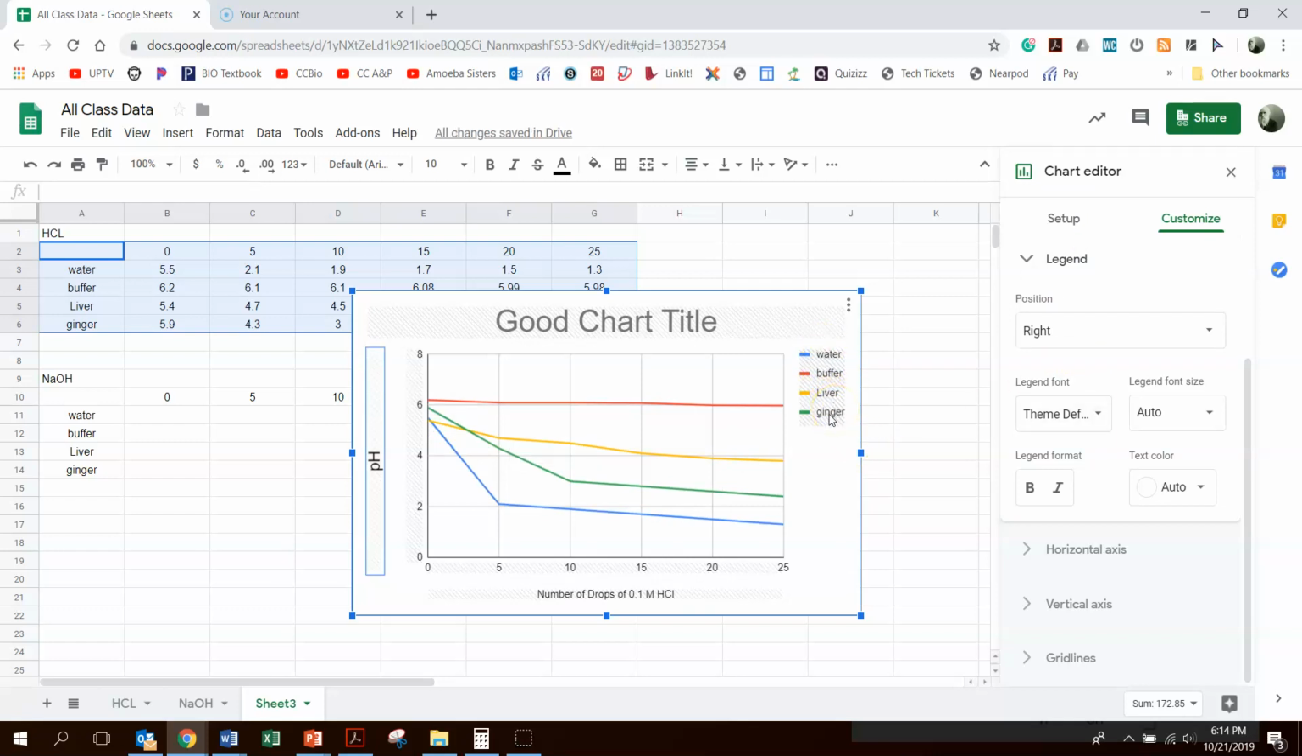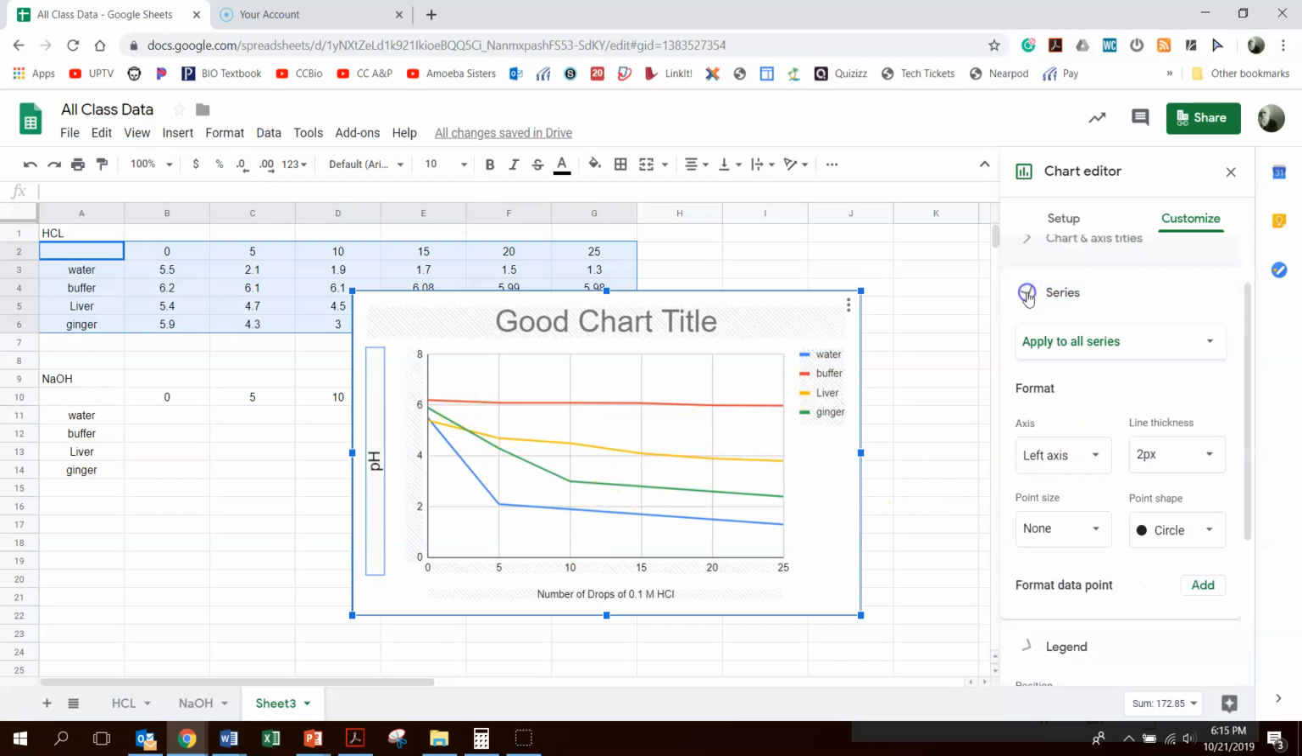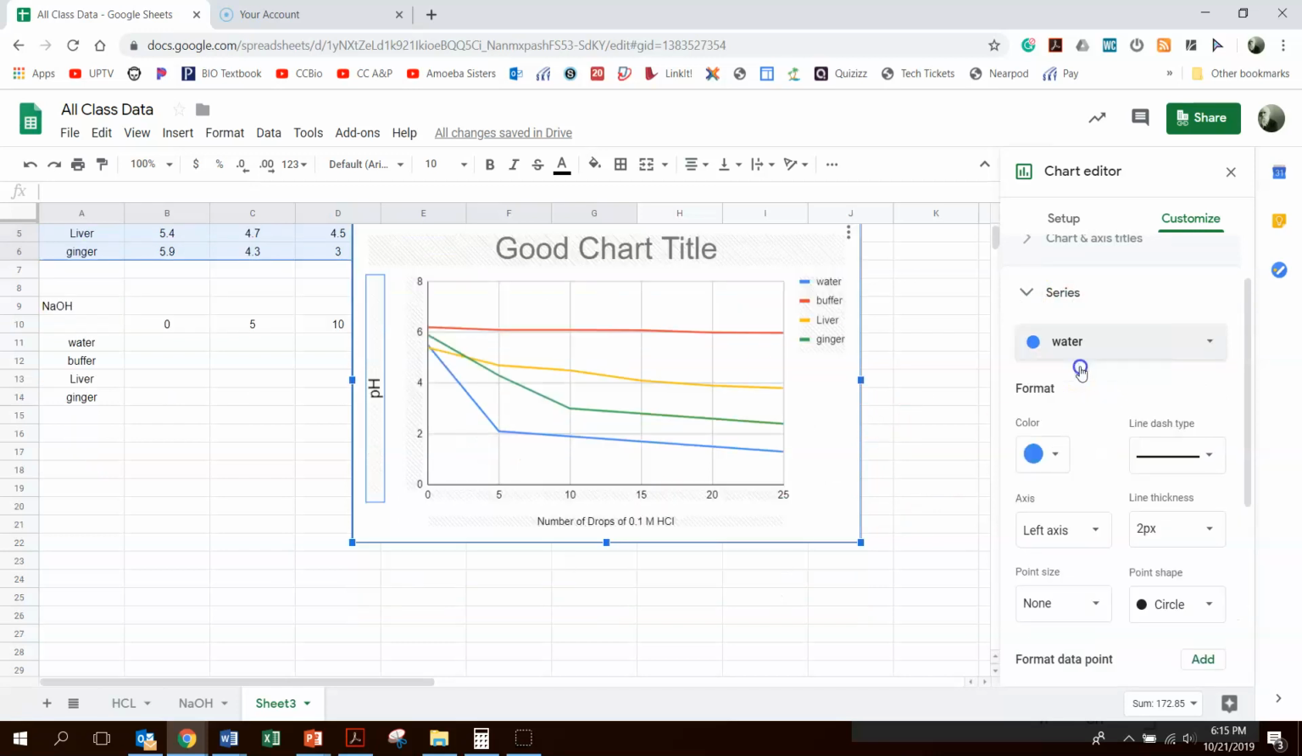Another thing we're going to run into is that we have different colored lines that match my legend, which is great if you have a color printer. But what we want to do is come up to our series over here, and if we choose the water series, so the blue line, we can go through and add points. So now you can see that there are dots at each of the data points. We can make that a nice big circle.